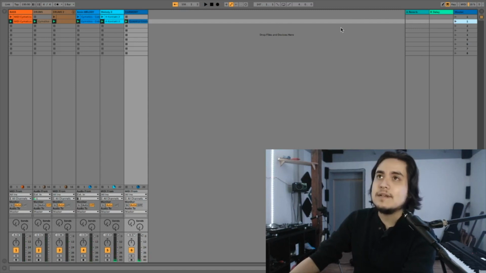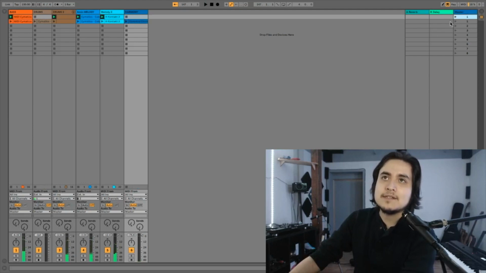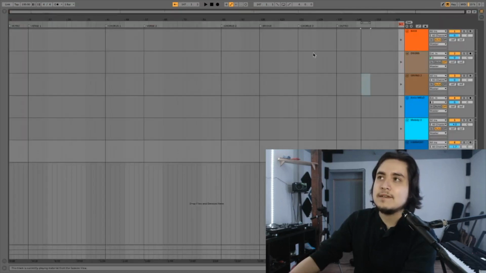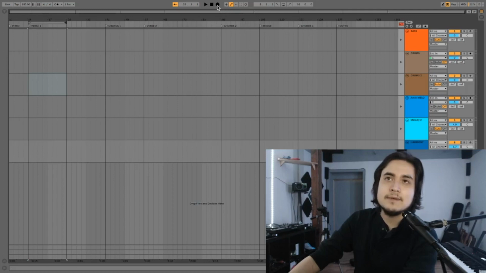So to start recording, the way I like to do it is just play the whole scene, make sure that all the clips are in play mode, that the play icon is green. Change the screen here, and let's move our selector bar to the verse. Once we do that, let's hit the record button on the top.